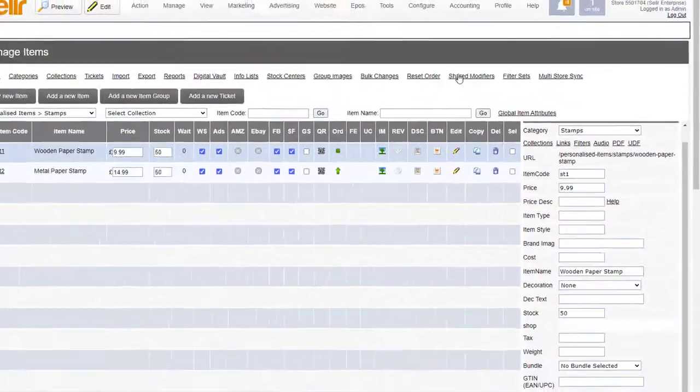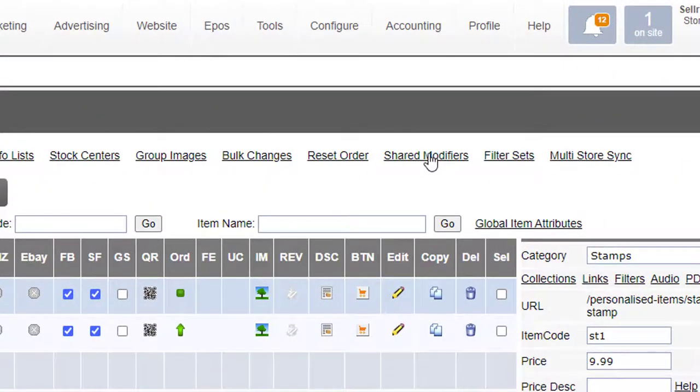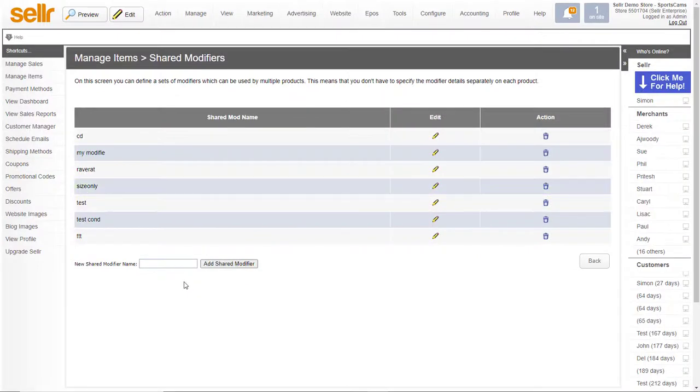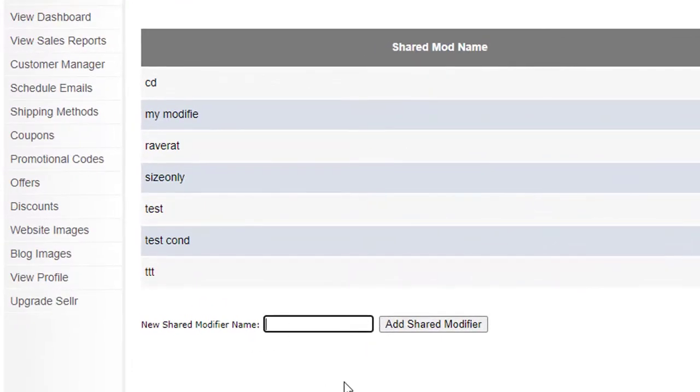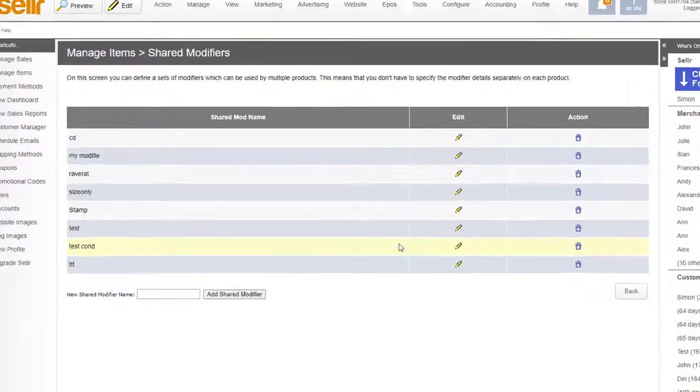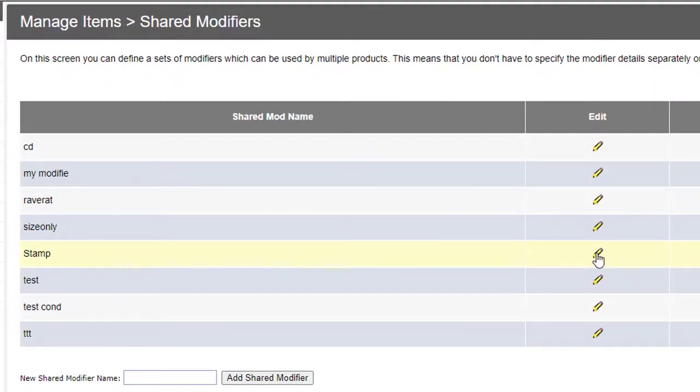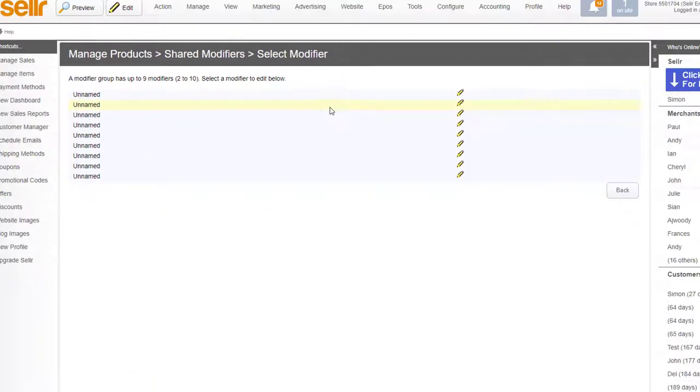So now what we do instead is we click on shared modifiers at the top here. There's a few previous tests there, just ignore those for a minute. If in the new shared modifier name I put stamp, and then I click on add shared modifier. Now shared modifiers let you do a lot more things. If I click on edit for stamp, then to begin with it just looks quite similar.